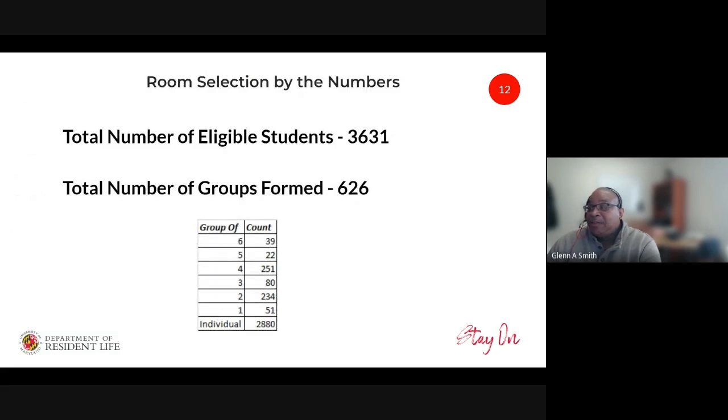Just so you have an idea of who you're competing with, there are about 626 groups that have been formed. I think there are more now since we did yesterday's roommate mixer. So we invited 3,631 students to do room selection. So far, there were 39 groups of 6, 22 groups of 5, 251 groups of 4.